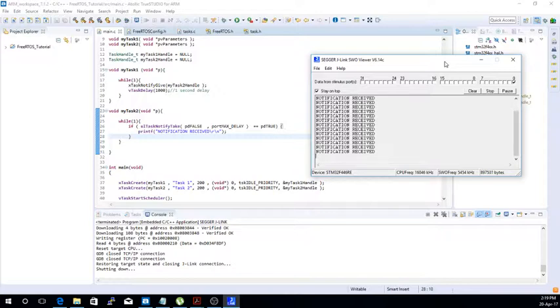But the drawback of these two functions, xTaskNotifyGive and ulTaskNotifyTake, is that I'm not giving in any value. I'm not passing any integer value, or I'm not even passing any boolean value. So task 2 does not know what this notification is about or what the value is. It just knows that, okay, I have received a notification and I'm going to do what is inside this if statement.